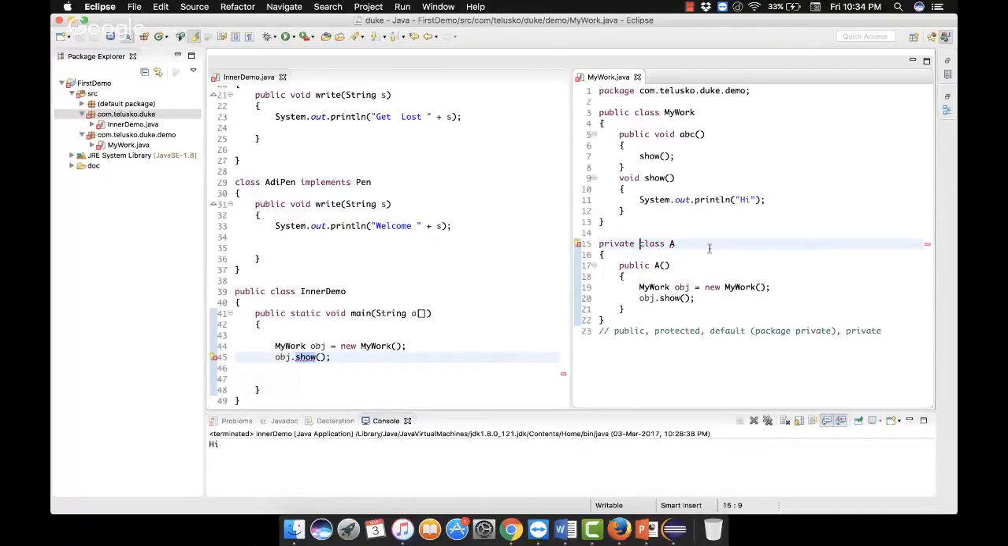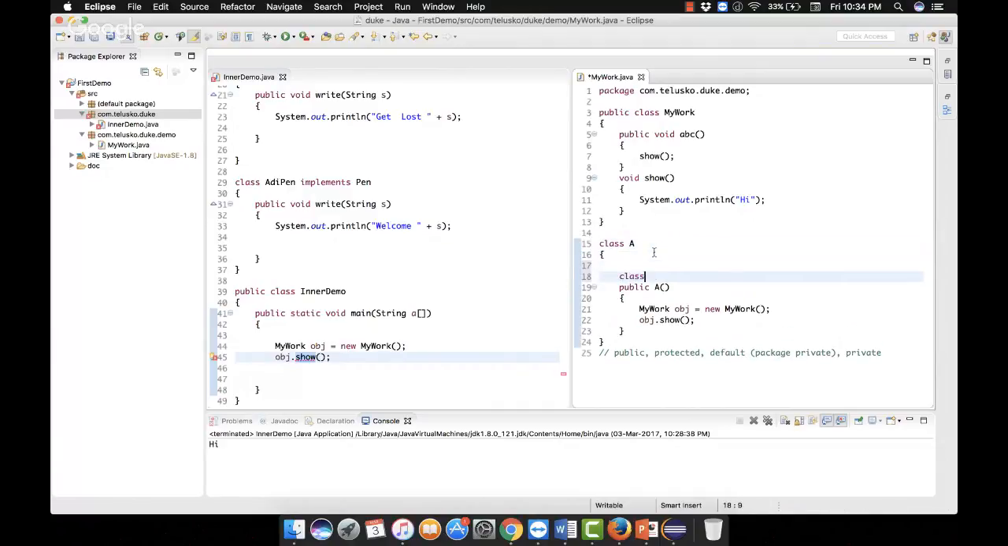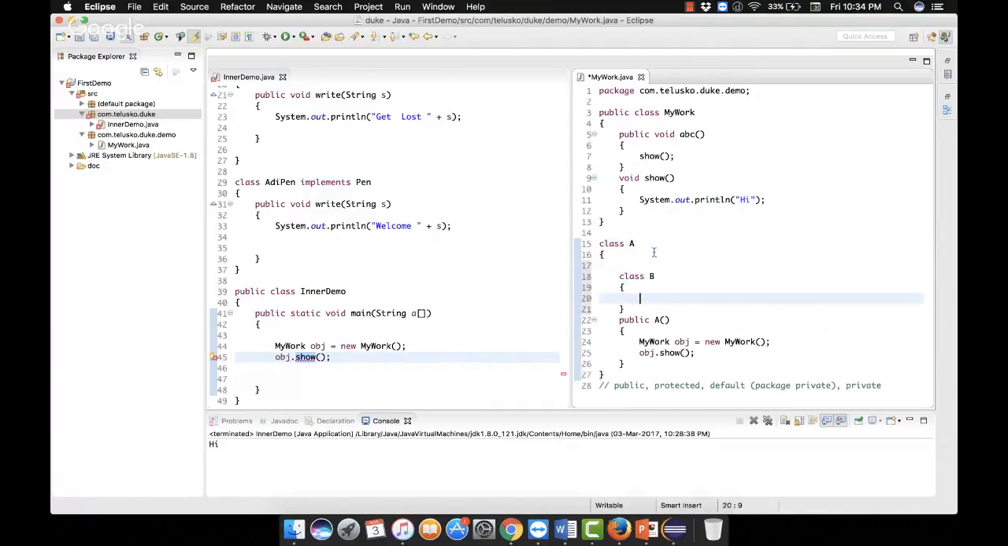So we cannot make a class private. But if you have a class inside a class, for example, class B inside A, my question is, can we make this class private? Since this class B is a member class of A, and members can be made private, you can make this class private. So an inner class can be private.